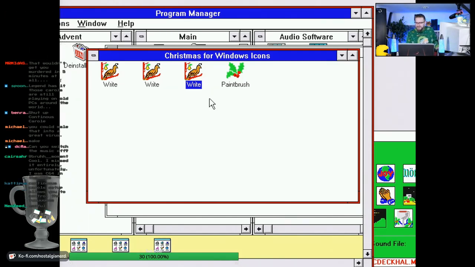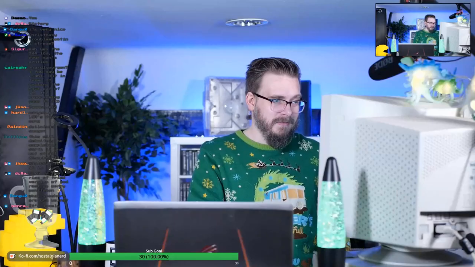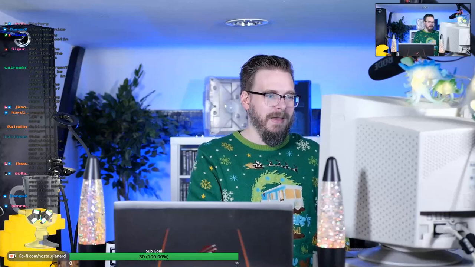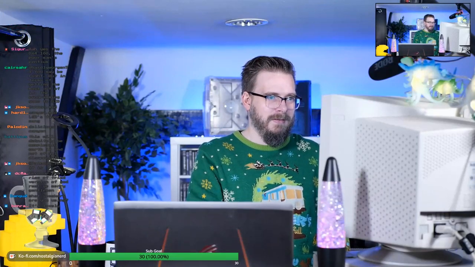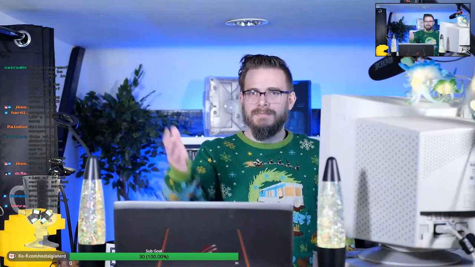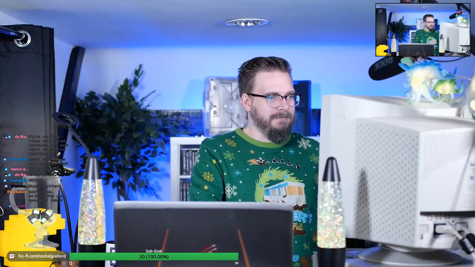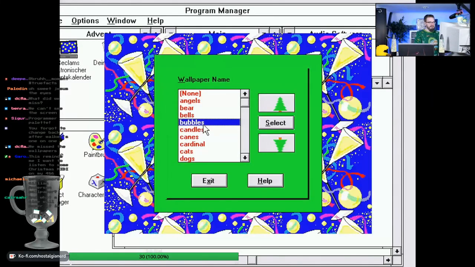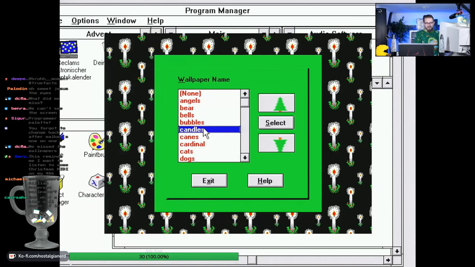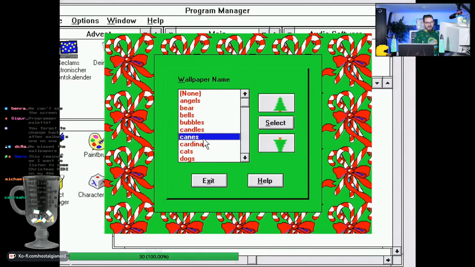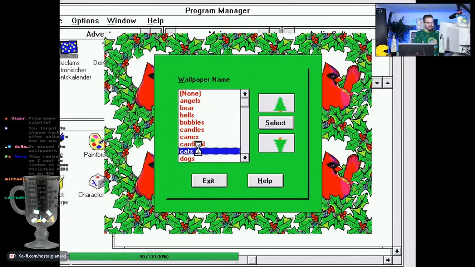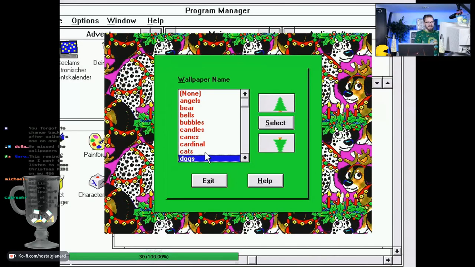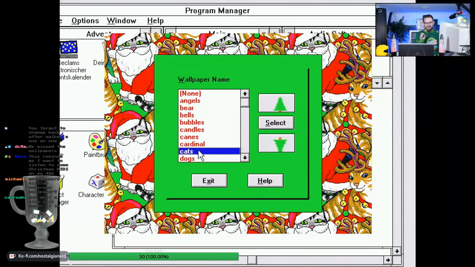Why do you all want the music off? Do you really want the music off? Ah, sound configuration. Okay. How's that for you? Is that better? Okay, let's change the wallpaper. We can have bear. We can have bells. Bubbles. Candles. Canes. Cardinal. Cats. See, the cat's one. The cat is a strong contender, you have to admit.